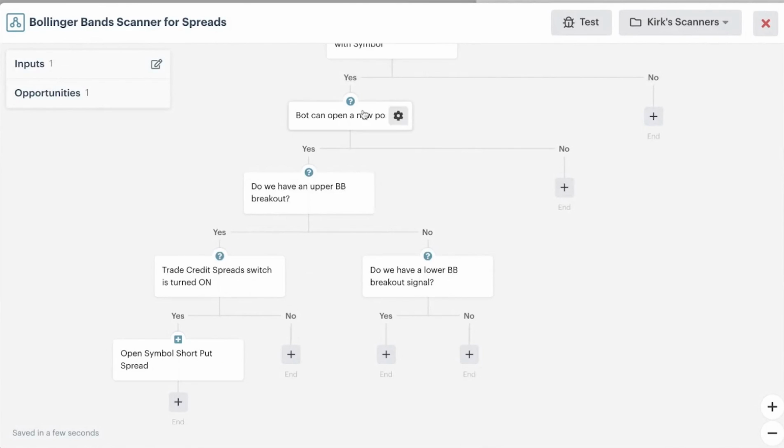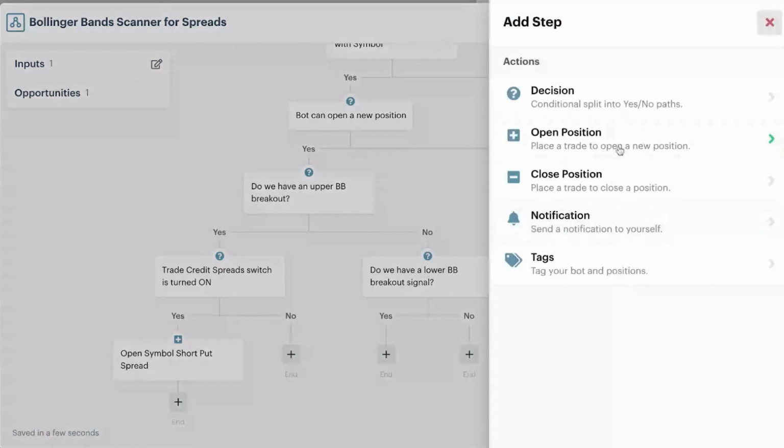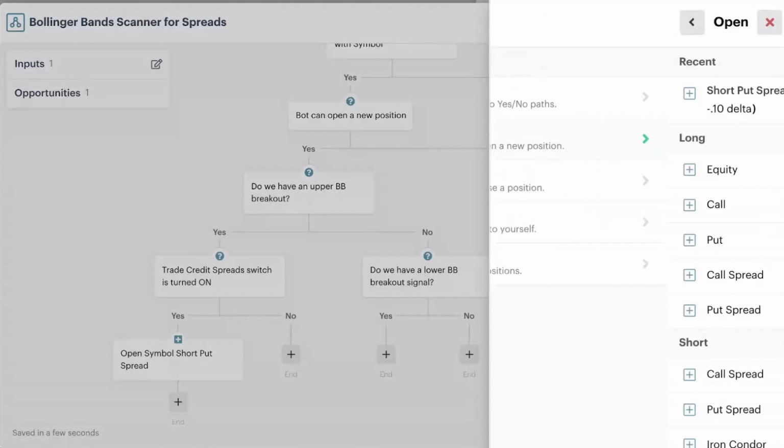So it's literally just walking down a progression of decisions. By the way, this is no different than what you and I and everybody else used to do manually. We just do that all the time. Now, if I don't have the credit spread switch turned on, I want to go and open up a long call spread, right? Because I want to trade debit spreads. So you could do this here.